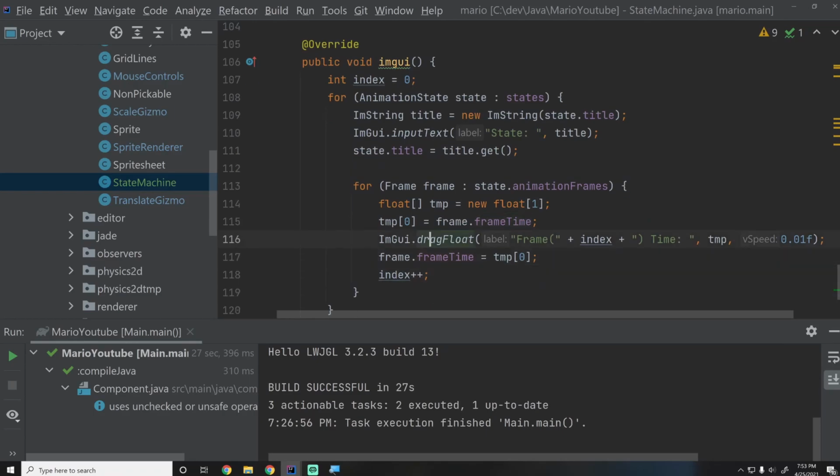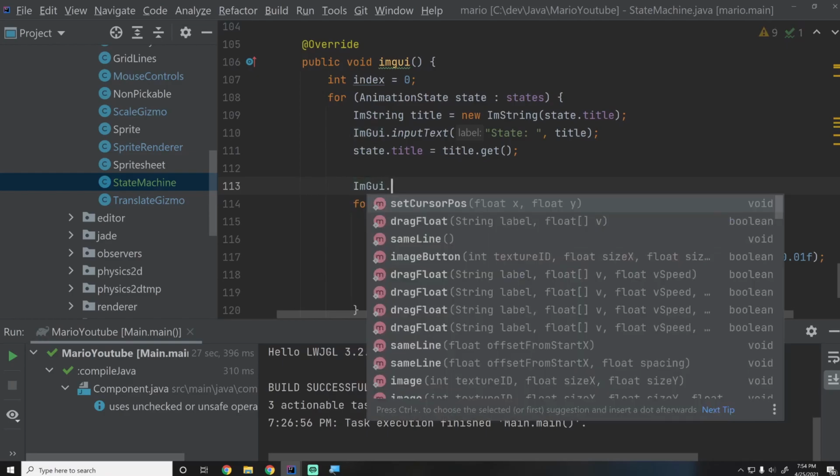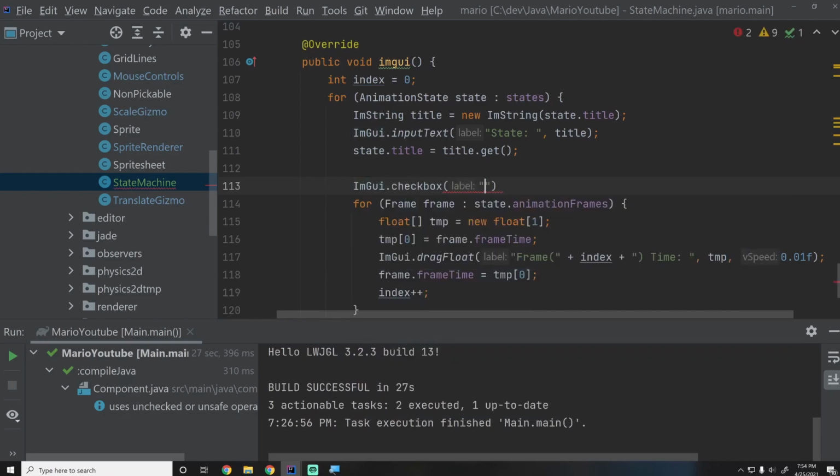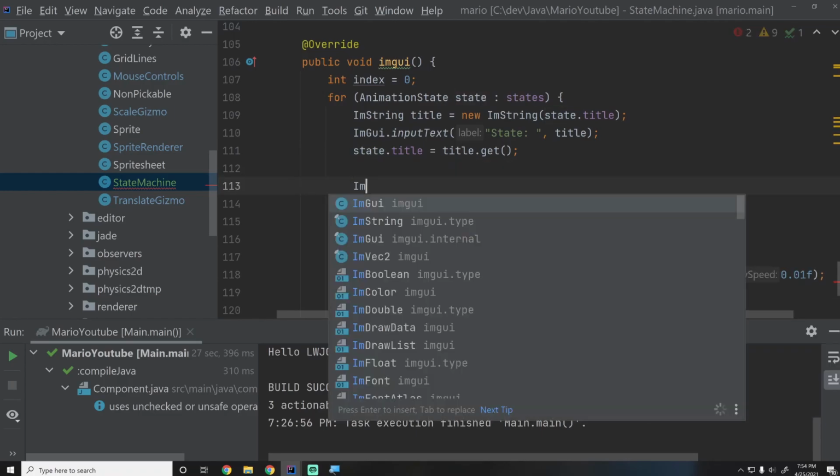And then lastly, we'll put a checkbox up here too to check off whether it loops or not. So we'll say ImGui.checkbox does loop. And then we'll do a space there just in case. And then we'll say state.doesLoop. Or we'll actually just make an ImBoolean.